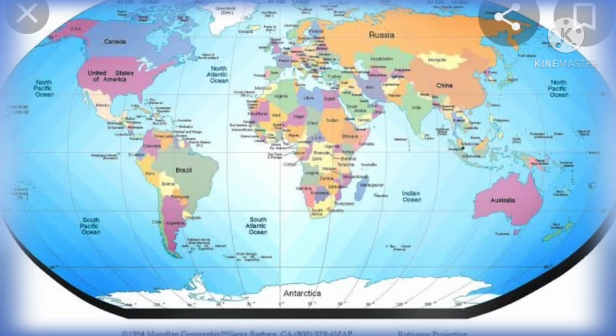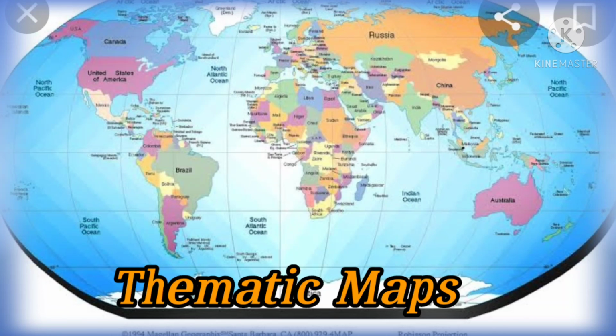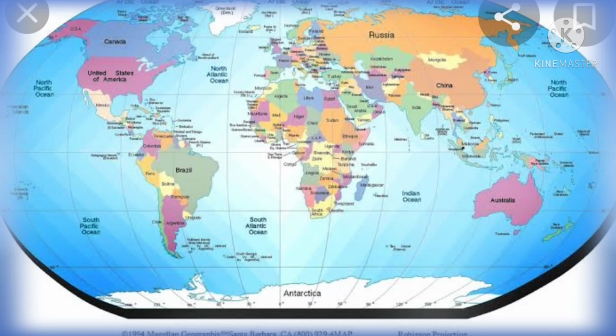Then the third and the last, the thematic maps. Thematic maps represent particular features like vegetation of an area, distribution of minerals, locations of industries, etc.